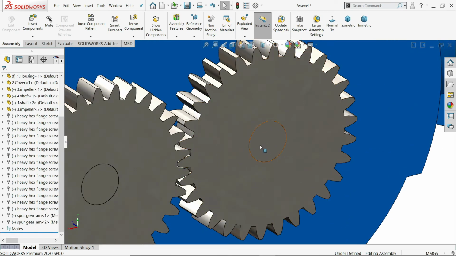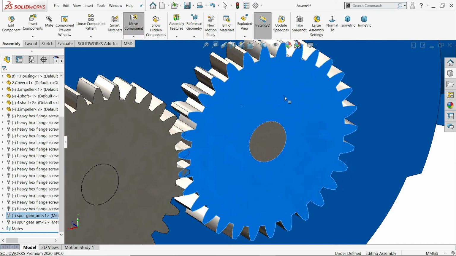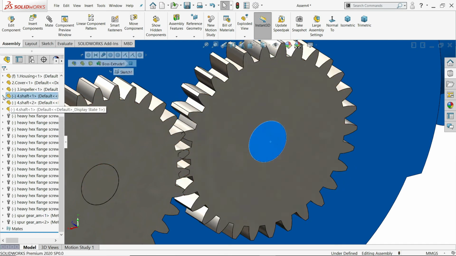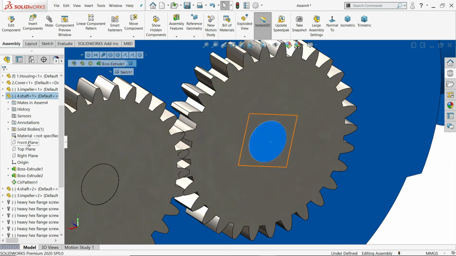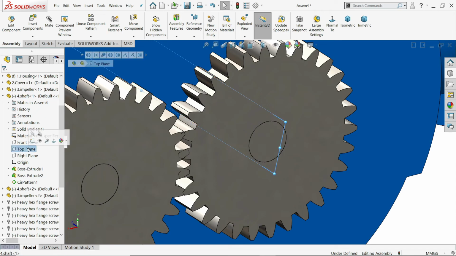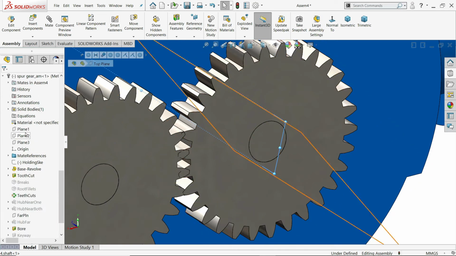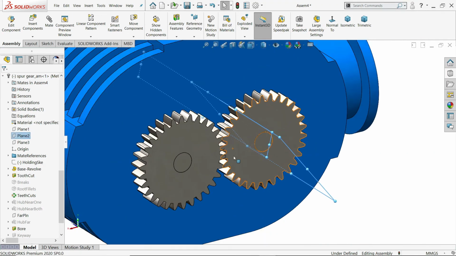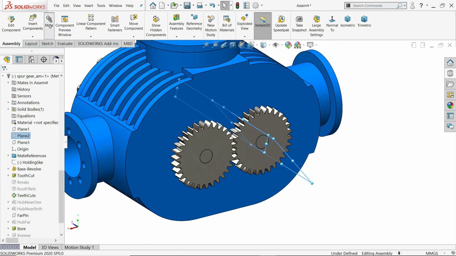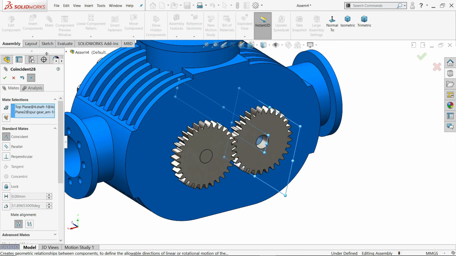Now here let's fix this one with this shaft. I'll choose top plane of shaft, come down, this is the gear, hold control key, plane 2, click mate, coincide, OK.